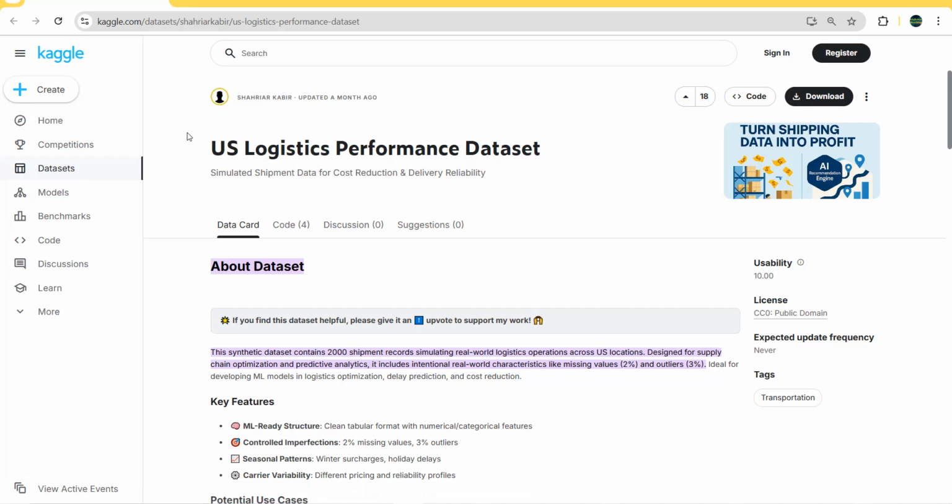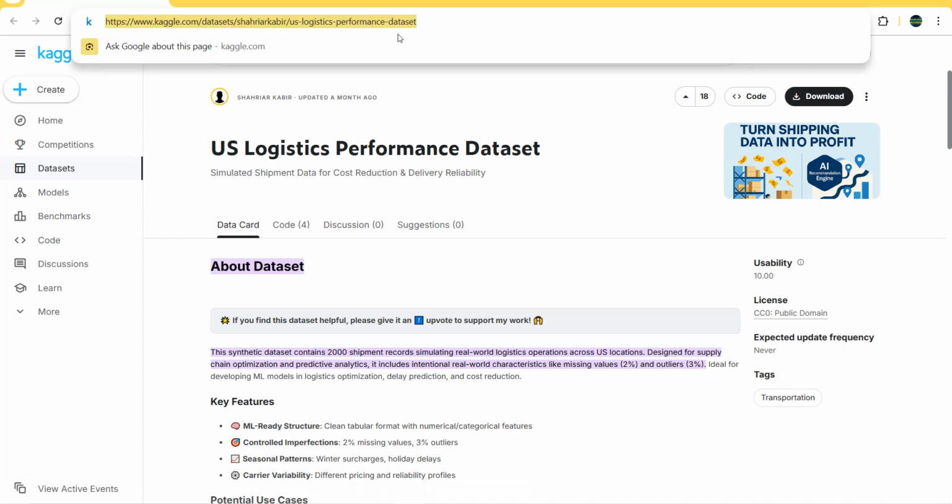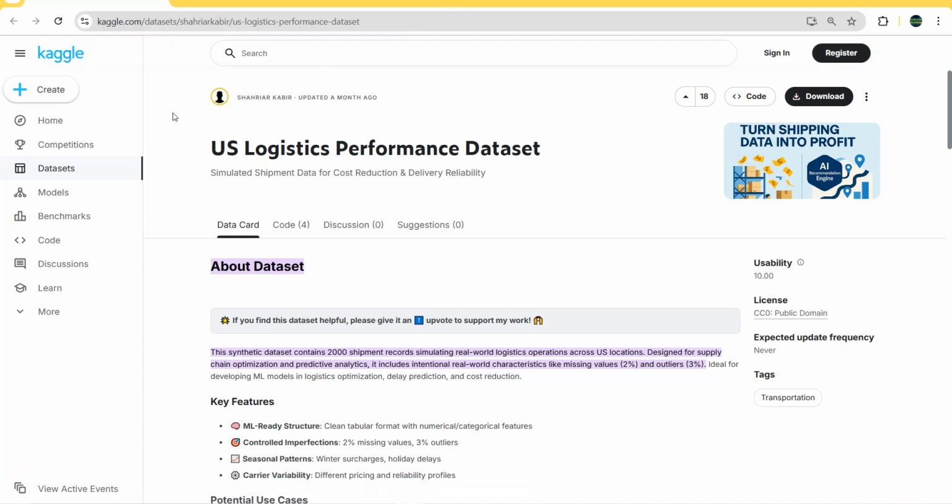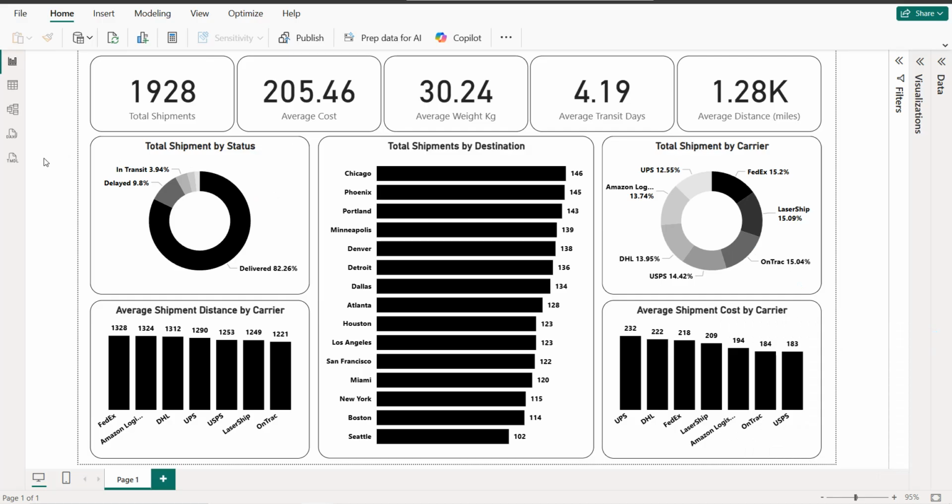For the dataset, you can download it directly on Kaggle through this link, and also you can find the link to download it directly from my GitHub repository. Initially, the dataset contains 2000 total shipments, but I removed some null values. So as you can see here, we have a dataset with 1928 total shipments.